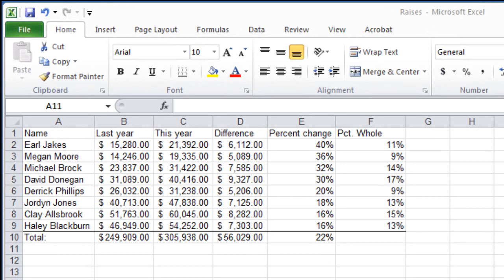Averages, which are also called means, and medians are two ways of looking at what the typical number is in a range of numbers. So it might be interesting, for example, to know what the average salary increase was or what the average salary percent change was. They're kind of hard to compute by hand, but Excel can do them for you very quickly. Let's take a look at how that happens.